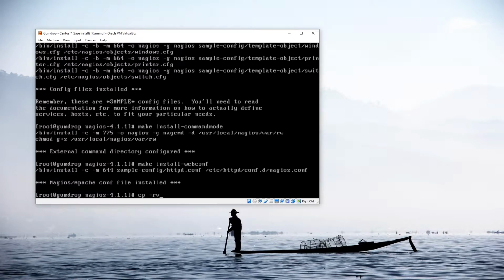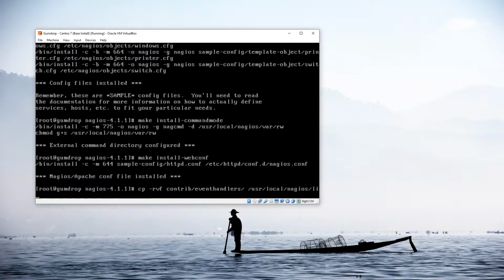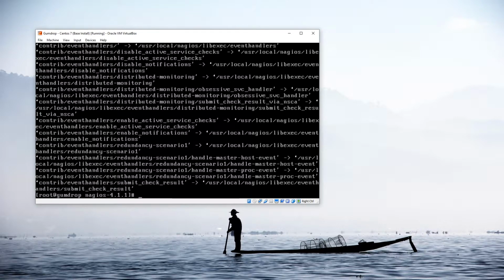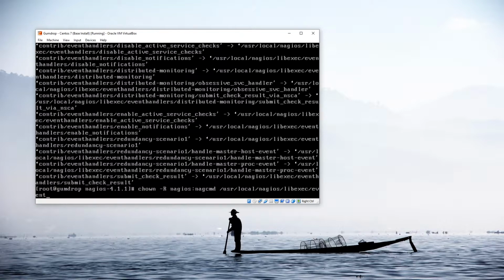cp -rvf contrib/eventhandlers /usr/local/nagios/libexec/. Now I'm going to do a chown -R nagios:nagcmd /usr/local/nagios/libexec/eventhandlers.